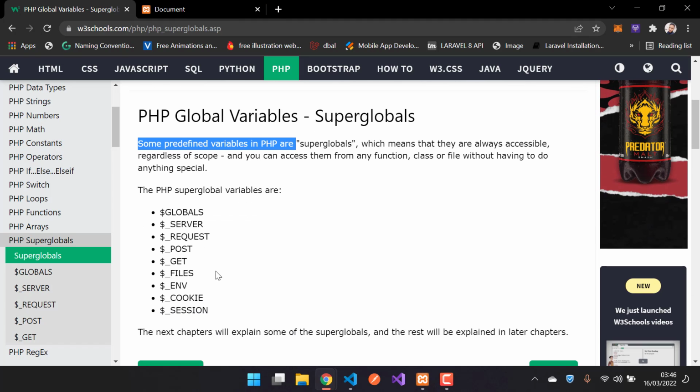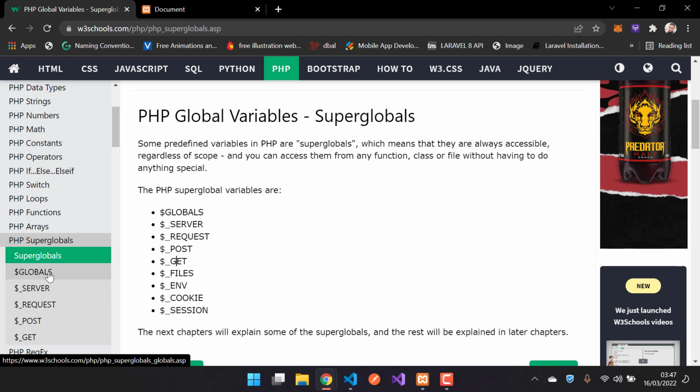So these are the super globals we have in PHP: globals, server, request, post, files, get, env. Alright, we'll be taking a further look at this with examples, and the most common ones are what we are going to look into. So on the side here, you see that we have first the globals.